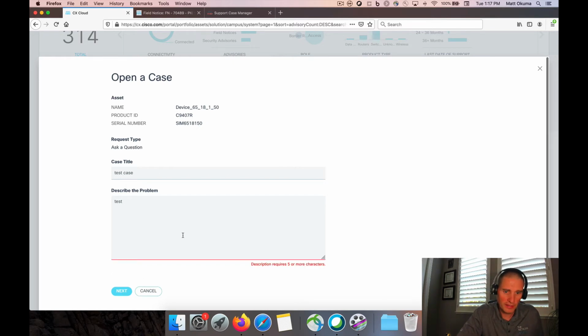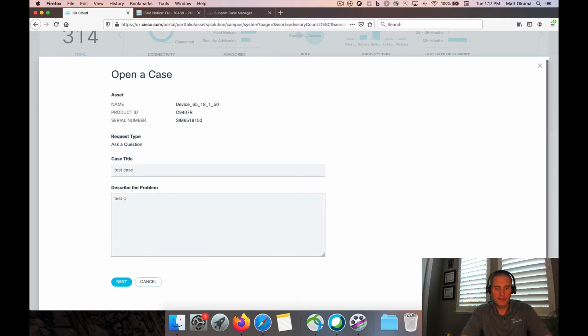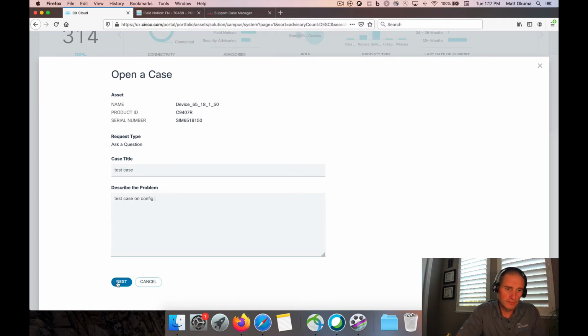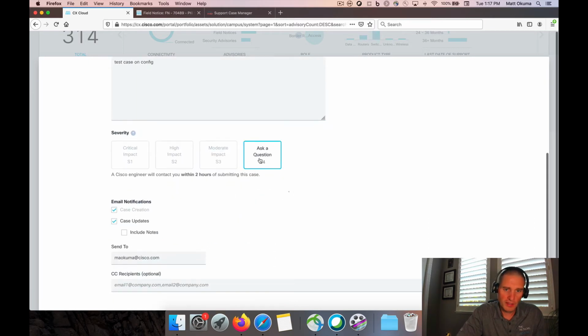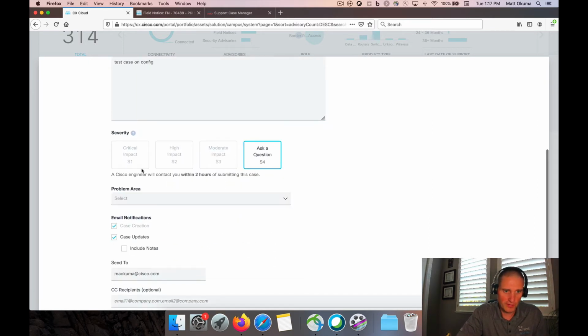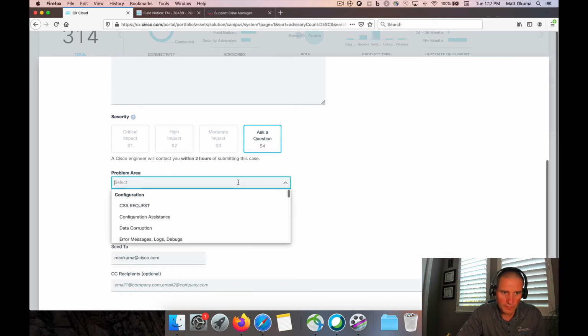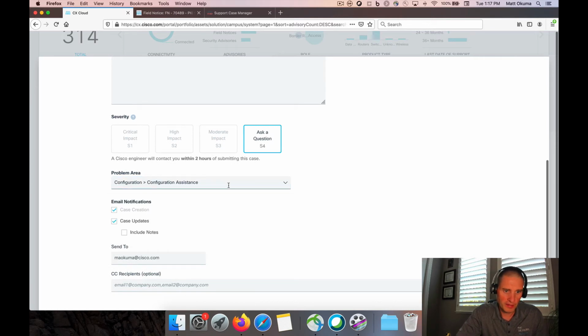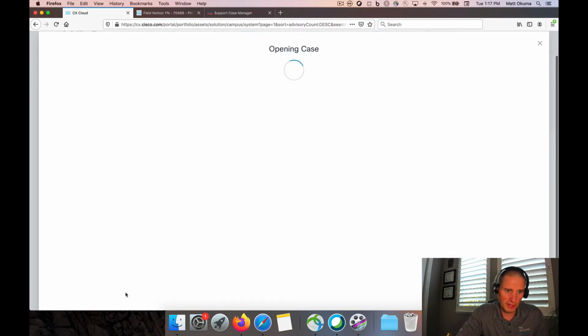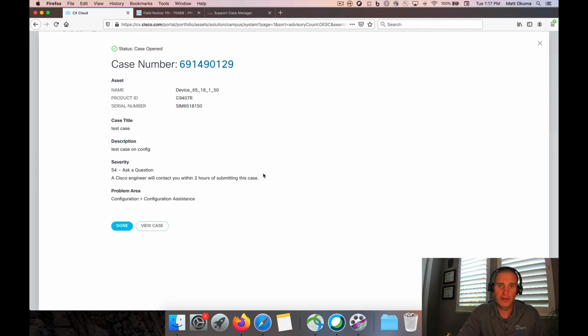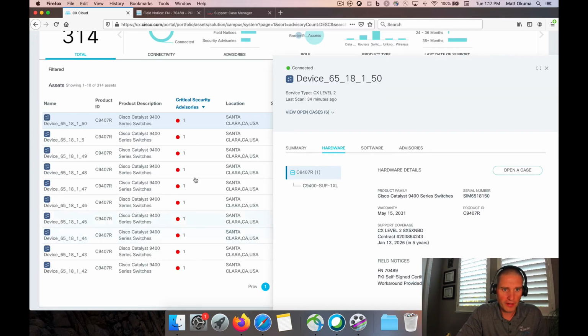I'm just going to do test case. I'm going to hit next here. I'm just going to put this one as the lowest severity, severity 4. And I'm going to do configuration assistance. And I'm going to hit submit here. And now this is going to open that case for you directly from there. So pulling in all the great information right here about the switch and right from this interface where you're working.